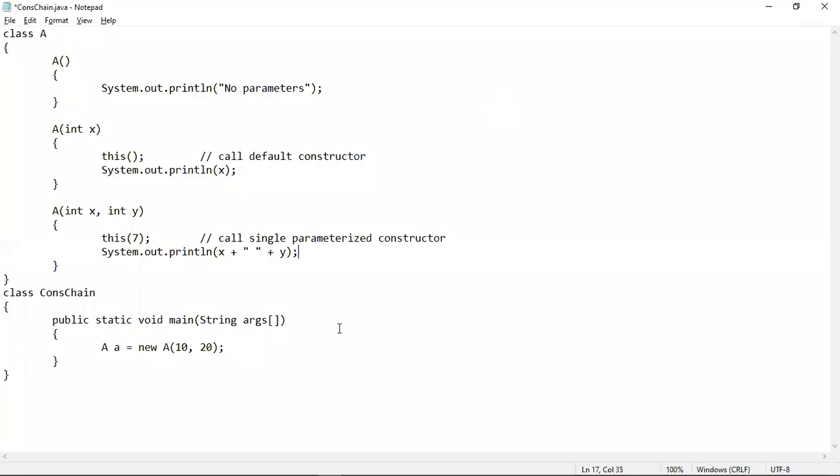Coming back to the program, let me tell you one more thing: this call here is being made to this default constructor. Always remember that you have to make this call as the first statement of the constructor. That means whenever you are going to call this default constructor from this parameterized constructor, the call to this default constructor should be the first statement inside this constructor. That means this method should be written in the first statement of this parameterized constructor, which will call the default constructor in turn.